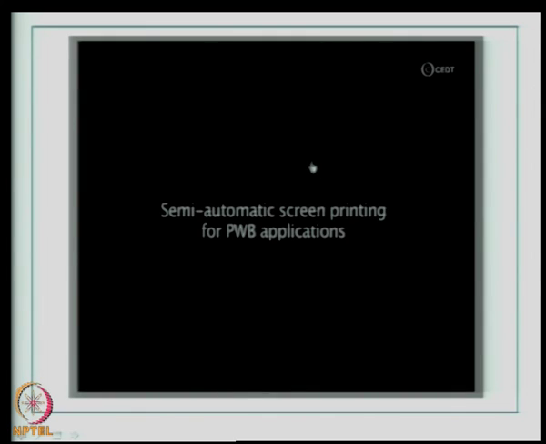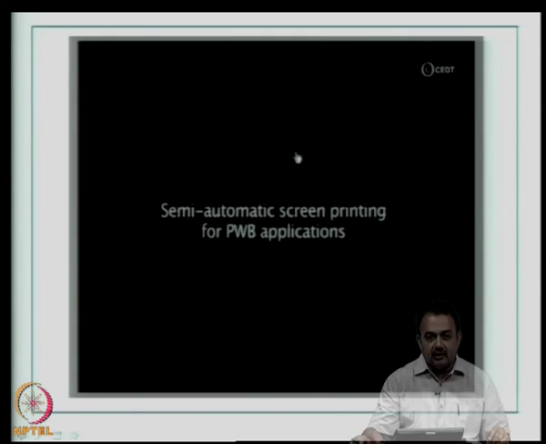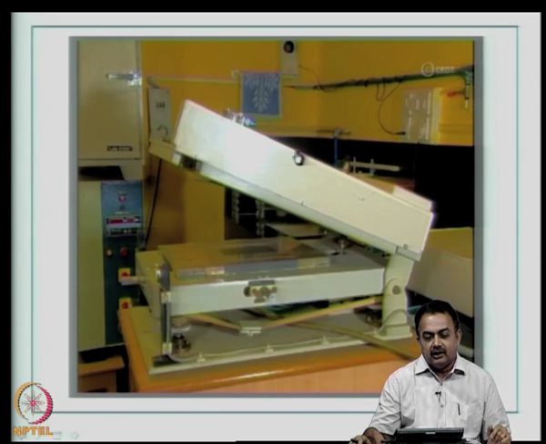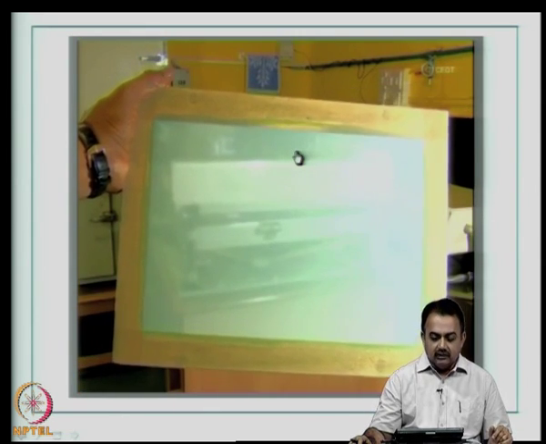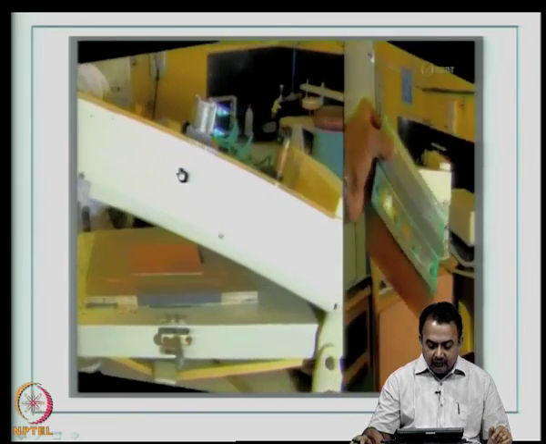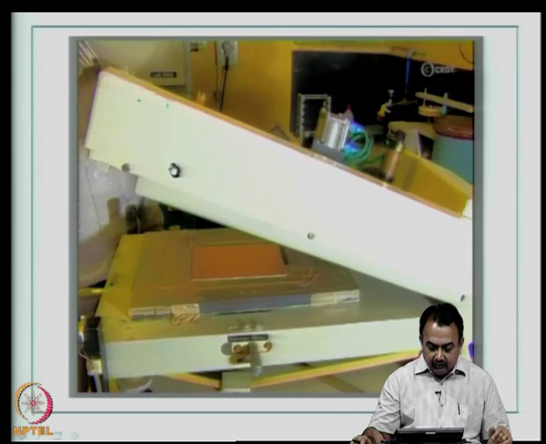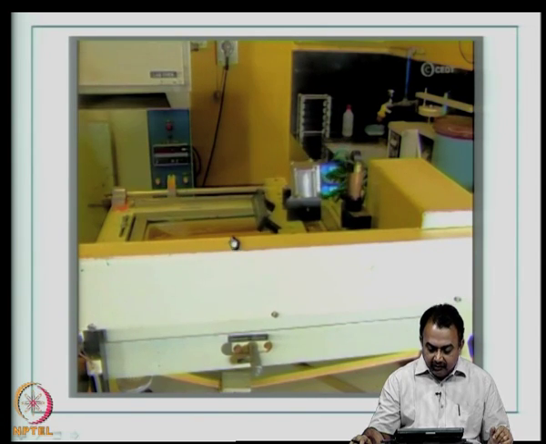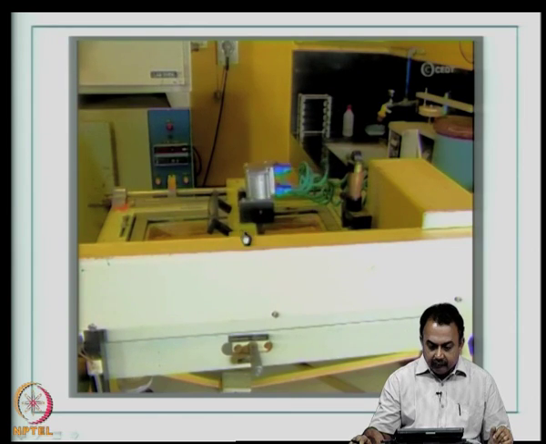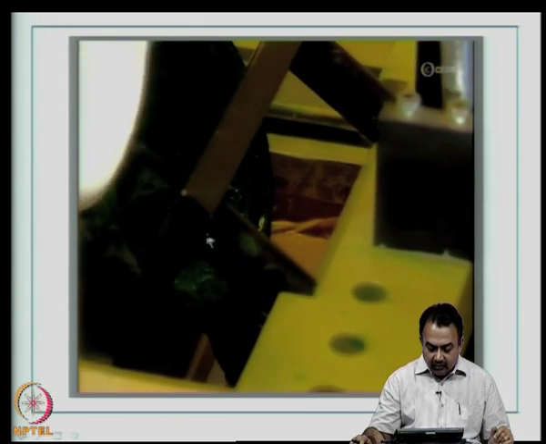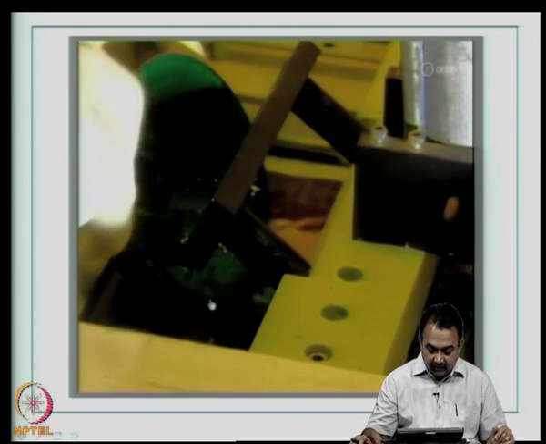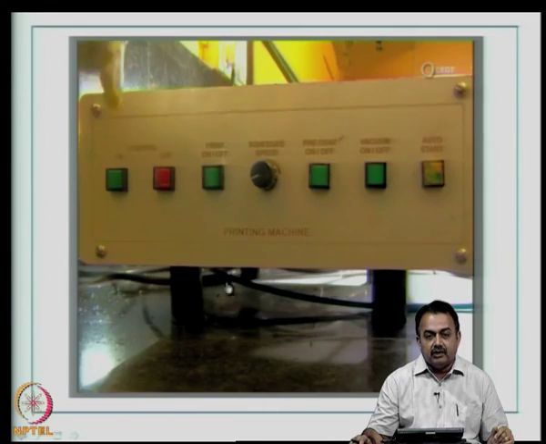So, we look at a video of a semi-automatic screen printing for printed wiring board applications. You will understand how important it is for the operator or the technician to understand this process. So, this is the mesh that we have seen, and the squeegee blade that you have seen, and this is the semi-automatic printer where you have the squeegee loaded or fitted onto the machine. Here you can see that the ink, in this case it is a solder mask for example, is loaded onto the screen printing machine.